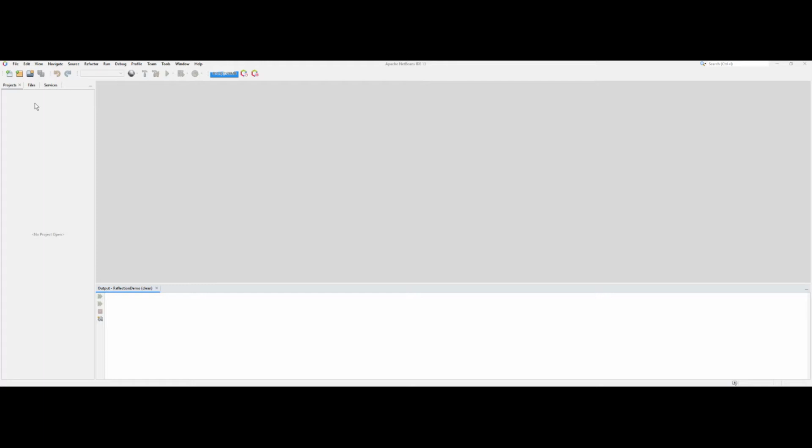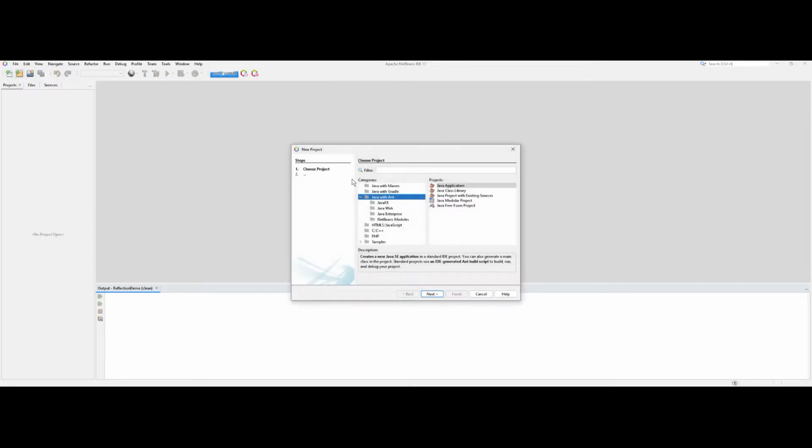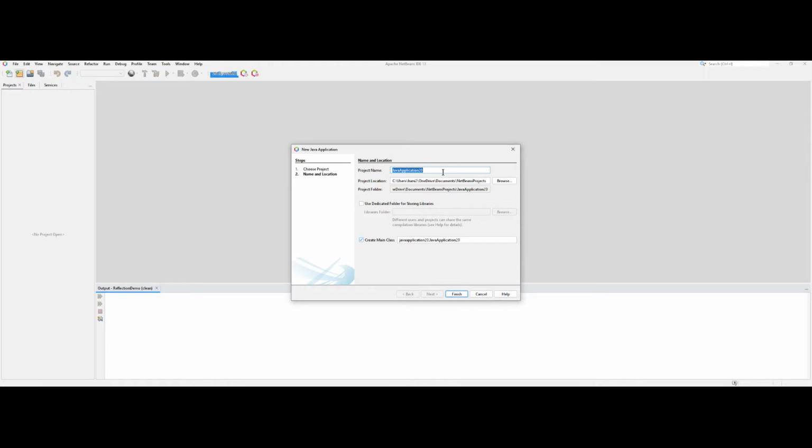First I'm going to create a new project, either from this icon or from File, New Project. Then I'm going to choose a Java application with Ant. Next I'm going to call it reflection demo. This is the location where I want this file, Java projects. And I'm going to change the names here.